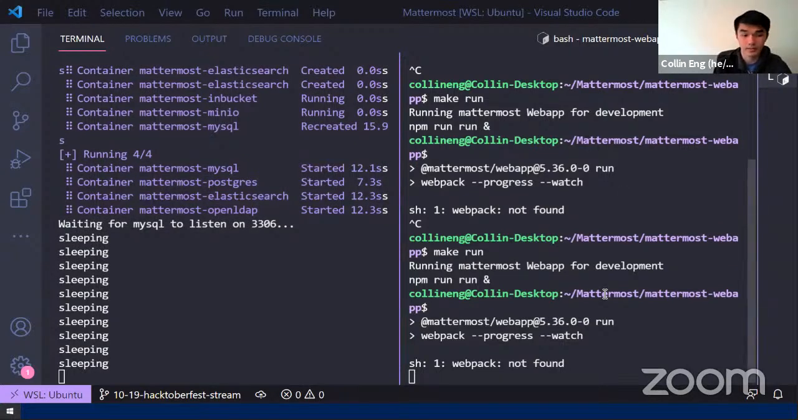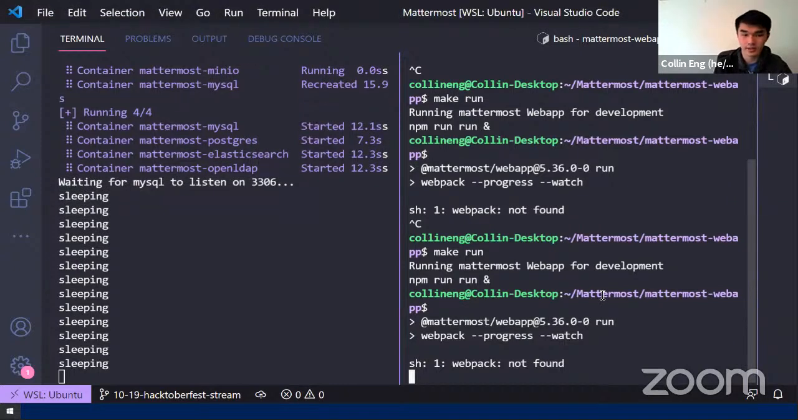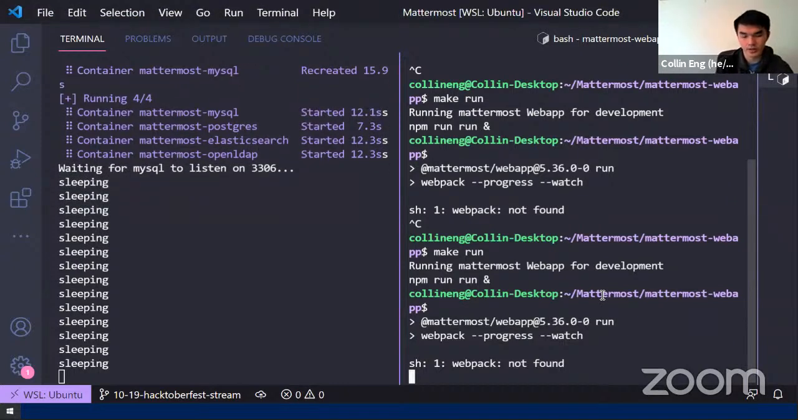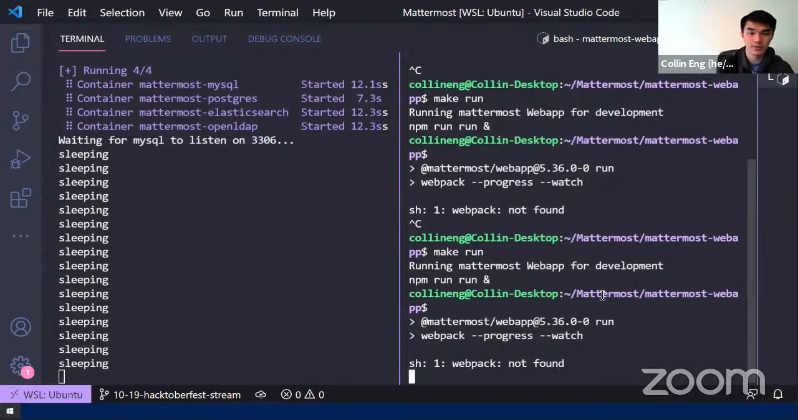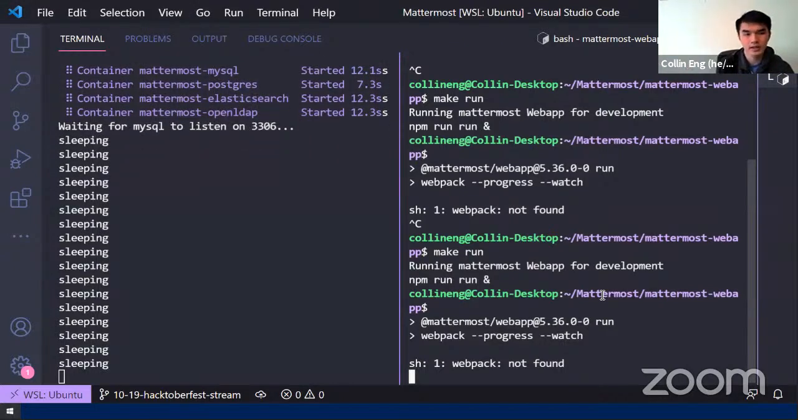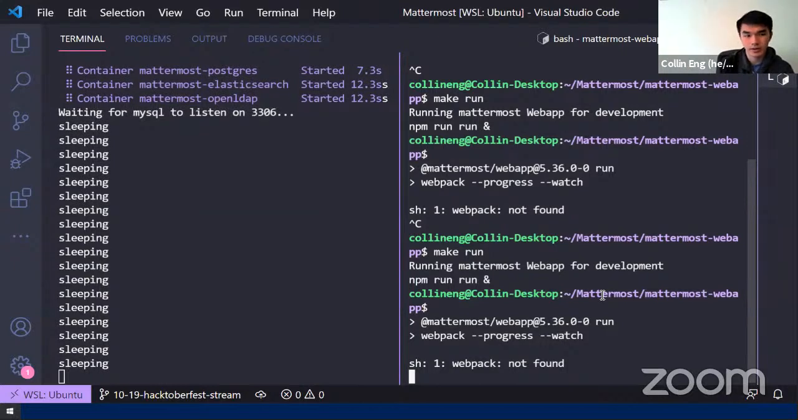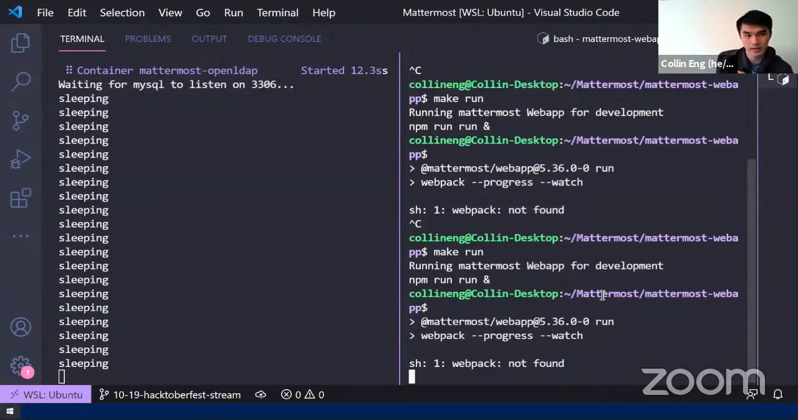But yeah, basically, this is pretty much all there is to do to set up Mattermost for development. You'll just need to use the make run command to start the web app and the make run server command to start the server. And then once there, you can set up a local instance of Mattermost, play around with things, and then start developing.